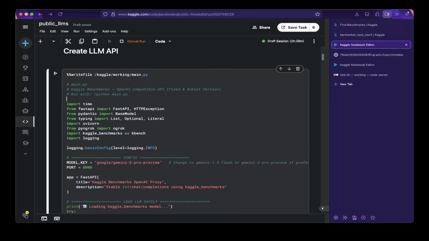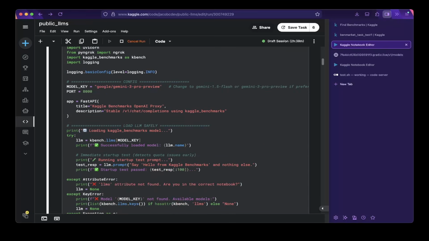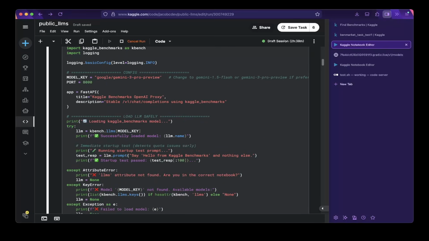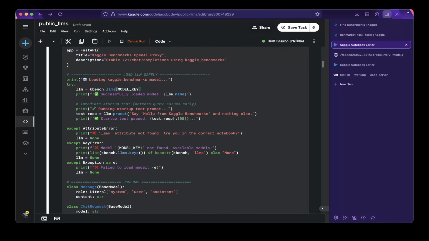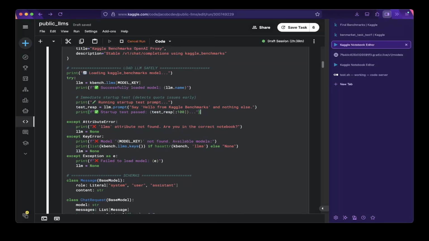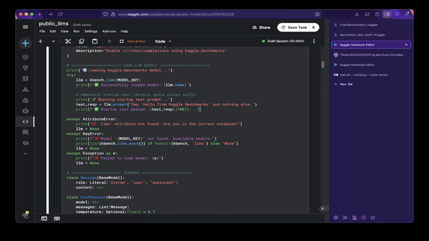To do that, you have to import all these packages, and just follow what I'm showing here. You have to create a FastAPI app, and in the implementation of the function, you can just call kbench.llm with the model key. This will give you the LLM access. To run the prompt, just do llm.prompt, which takes everything from the input. This will give you access to the different LLMs available on the benchmark.